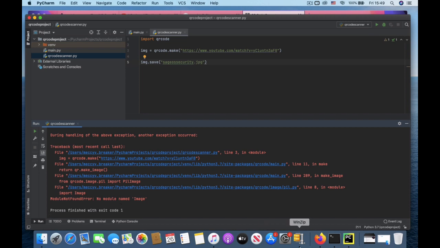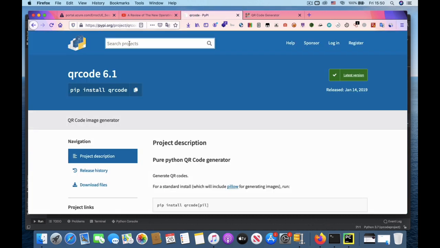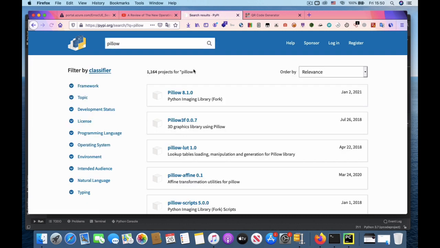Now let's go back to our browser, and what we need to do is go back to pypi.org and search for a package called pillow. It's not the one you sleep on in your room. This is a programming pillow, which I think the QR code is going to sleep on. So take it like that. You choose the first one, which is called Python Imaging Library. So this is the library I'm going to use.